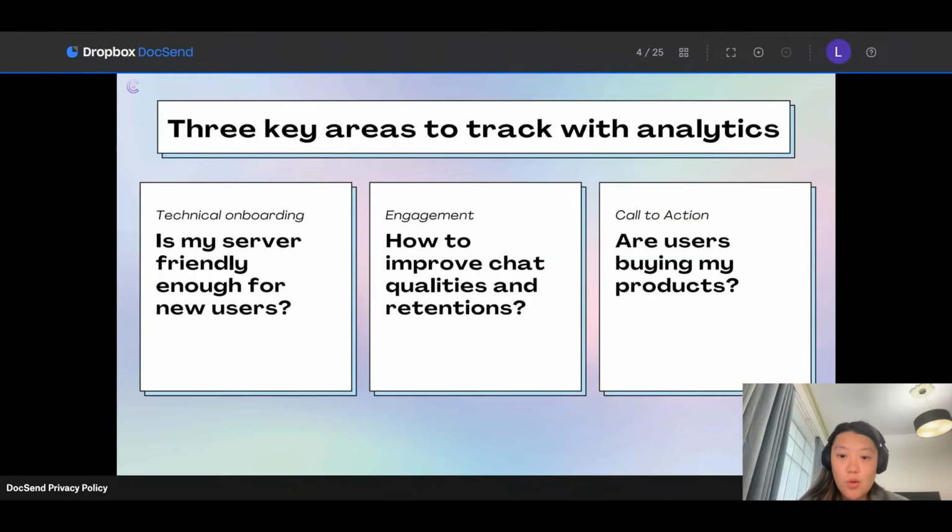So why do you use analytics? There are basically three things that you can track with Discord analytics. First is everything related to technical onboarding. So the key question is basically, is my server friendly enough for new users, right? That's including verification. That's including almost the first couple minutes when the new user first learns anything about your server. And second part is engagement.